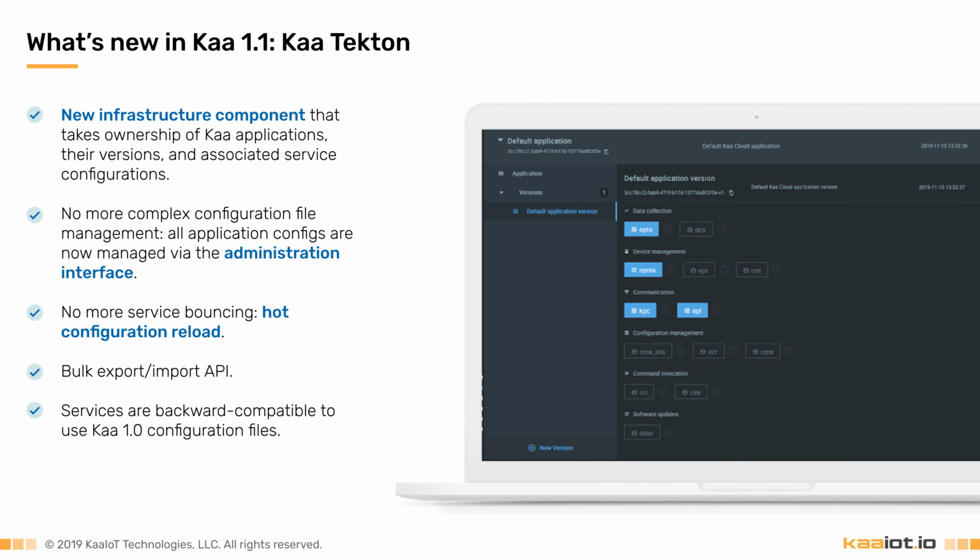The main highlight of this release was the implementation of the Kaa Tekton, a new infrastructure component for managing Kaa applications, versions, and the associated service configurations. Previously, with Kaa 1.0, you would manage all of these by editing service configuration files and restarting the Kaa services to apply the new configs.